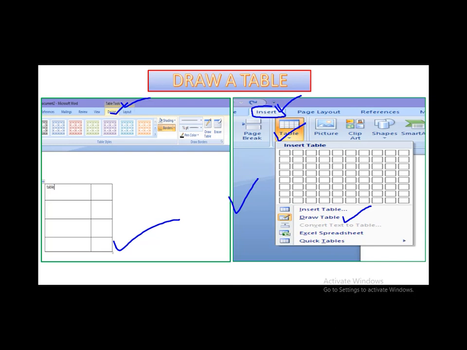In the draw borders group, this is the draw borders group, children. Click eraser. This is the eraser option. After that, click the line that you want to erase. Select any line. For example, I will select this line to erase the line. In this way, children, you can draw a table.